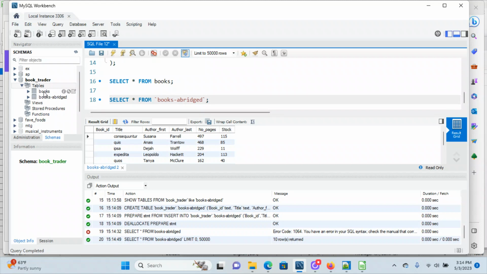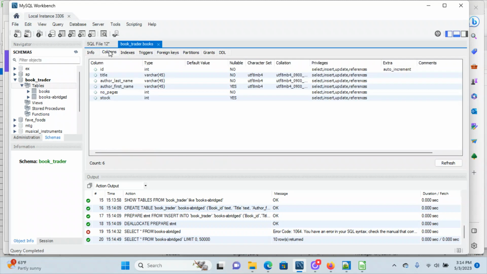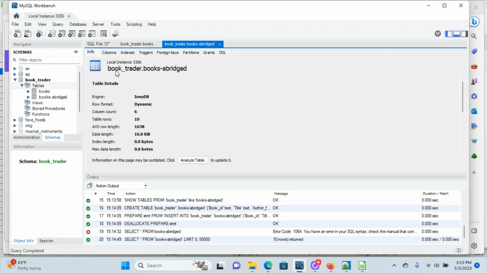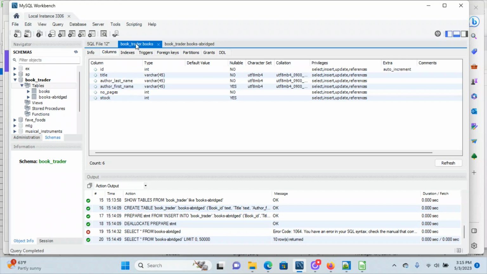But let's go ahead and take a look at the table inspector for both of these. So here's books, and I'll go to columns, and there they are. And then I'm going to do the same thing for Books Abridged, hit the little I, and then go to columns. Now when I go here, it's all as expected. I've got my data types here, the varchar, and so on. I go over here to Books Abridged, and the data types are all different, right?